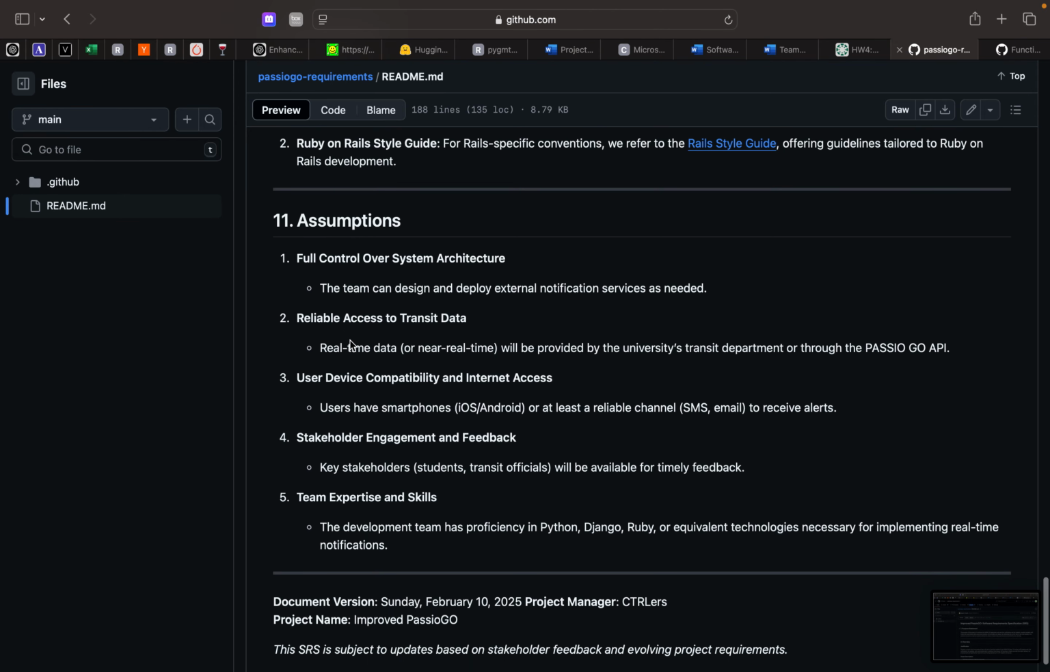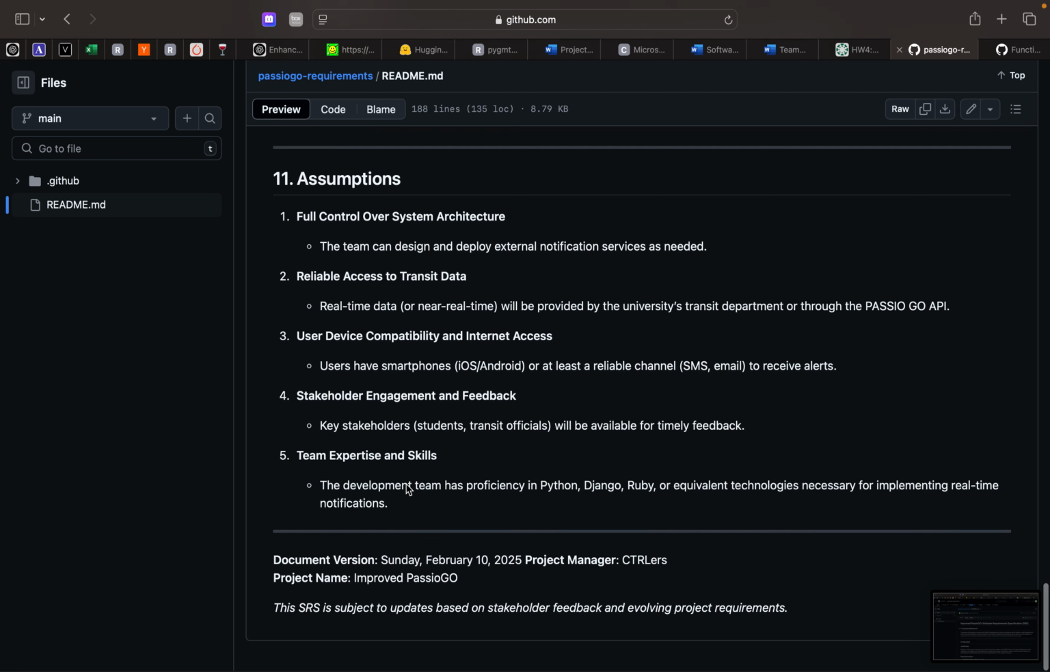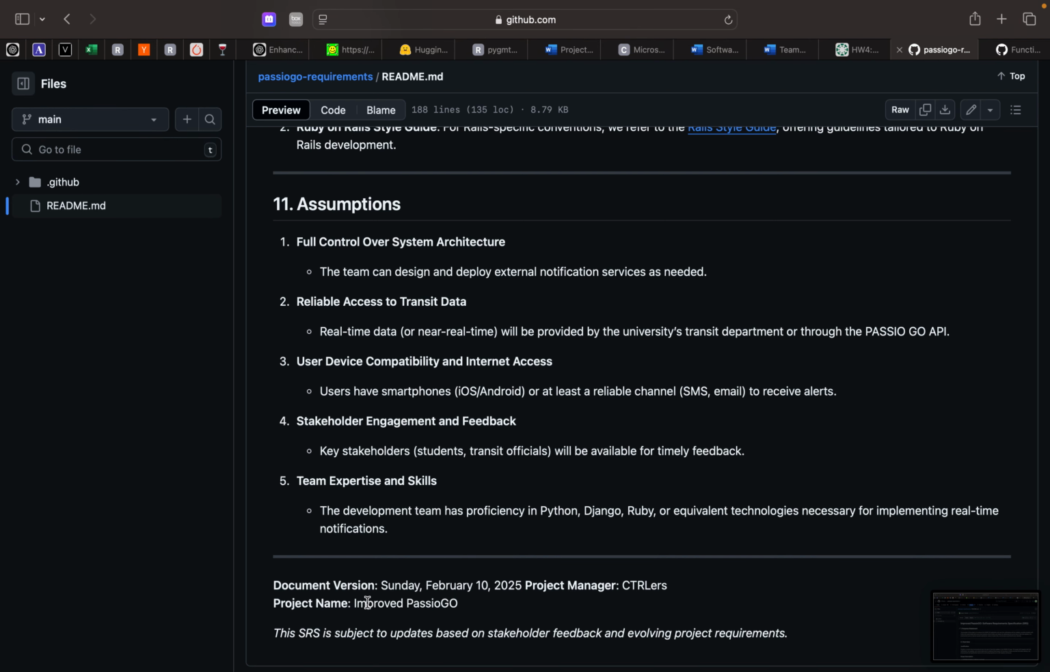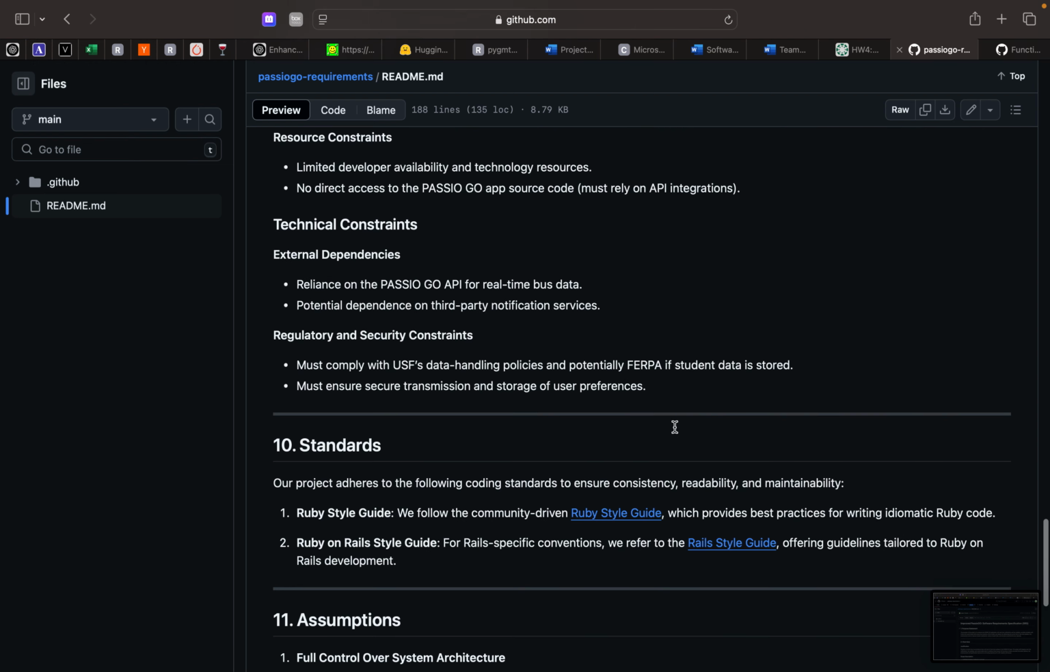Here we have some general assumptions. These are mostly focused on our team skills, how much control we have in delivering this data, and how it will be presented. And then we just have our current version, which states the day when we made it.